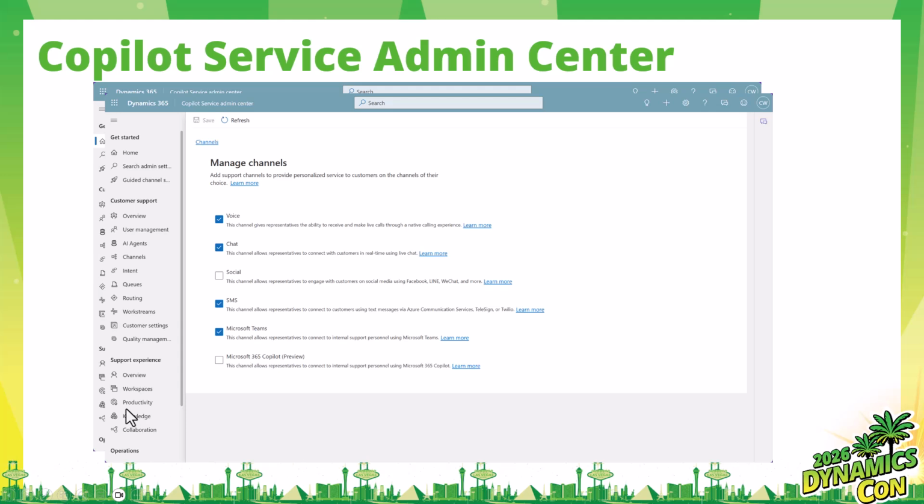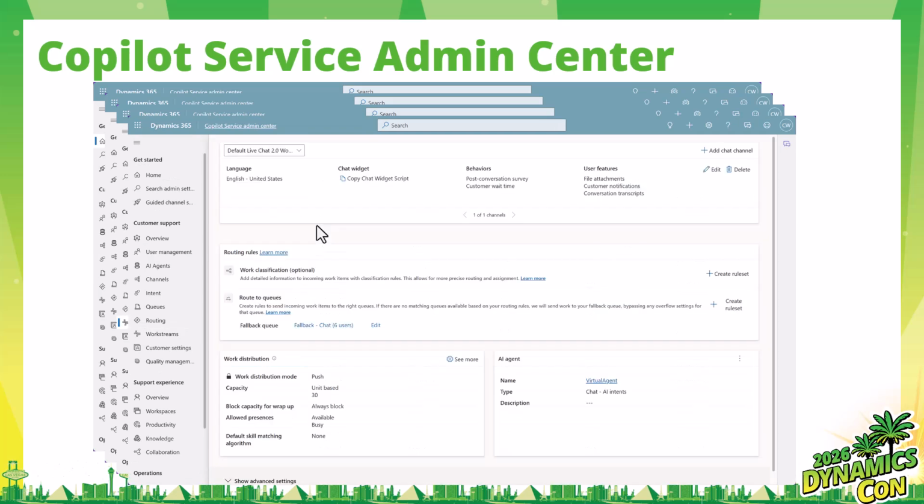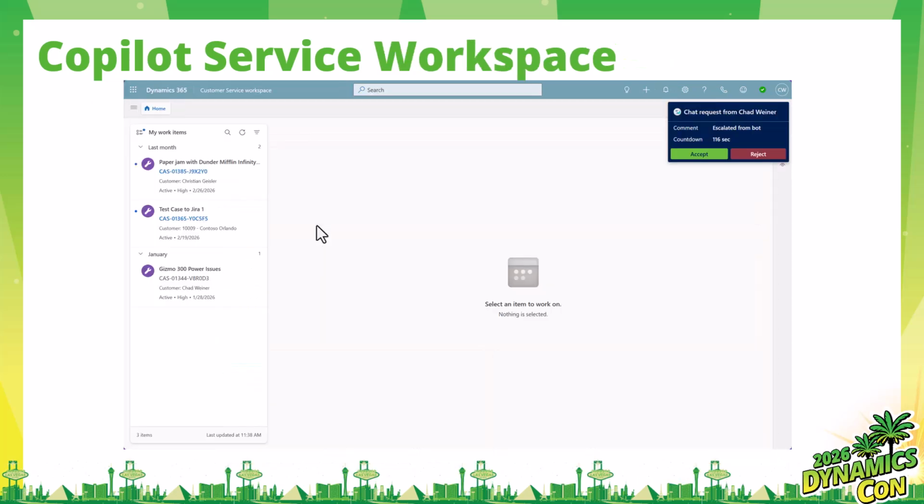This is an example of enabling channels. So voice, chat, SMS, and Teams have been turned on. You set up your work streams for your different channels that govern all the things like phone numbers, and do you want to automatically record or transcribe the calls? This is what a work stream looks like.